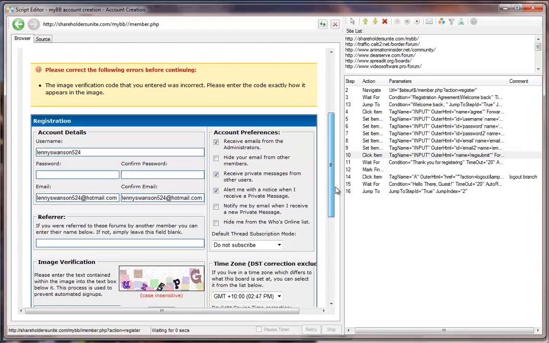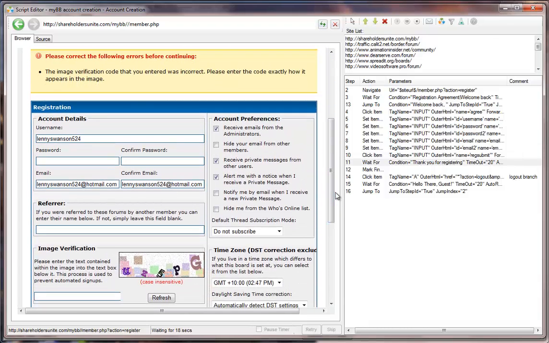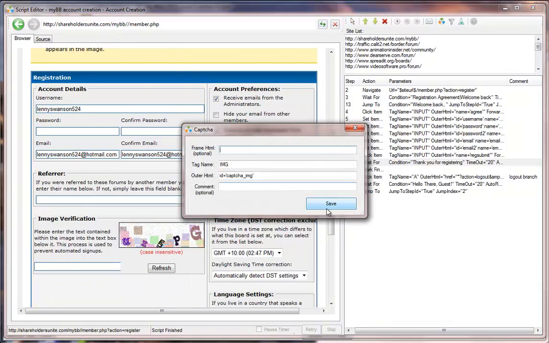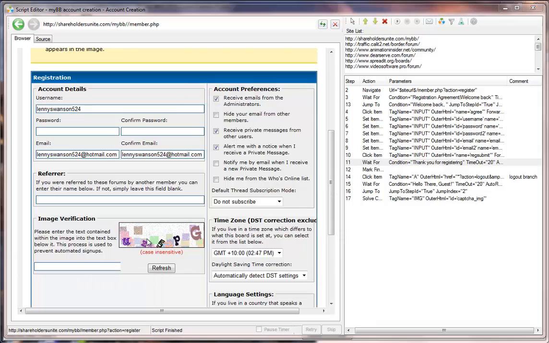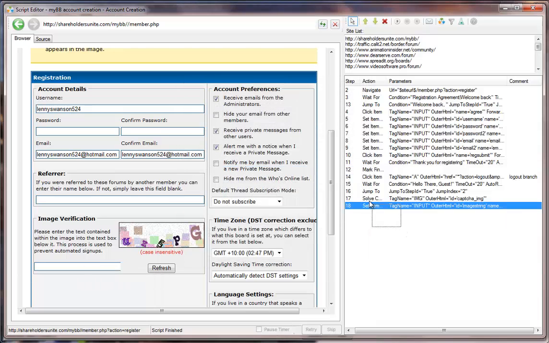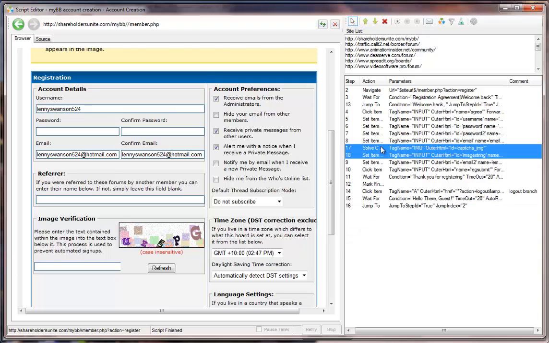Okay, so now we notice that the second website in the list requires a CAPTCHA. So what do we do? We simply add that. Let's do solve CAPTCHA, and then set element value, and then let's put in the CAPTCHA solution. These two pieces of text go somewhere after putting in the email address. So let's put it here.